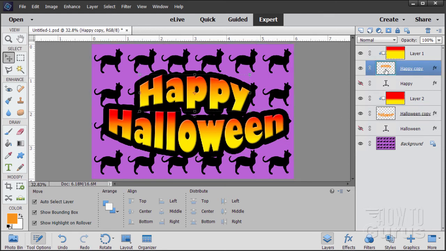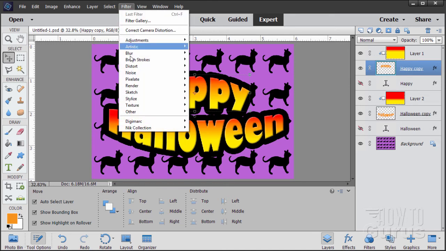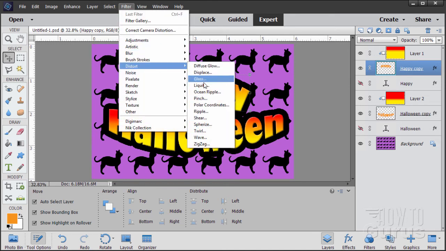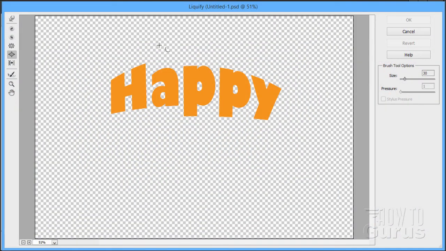Okay, let's go up here to Happy. It's our Happy copy. And we're now going to put in our drippy letter effect. It's easy and fun to do. Go up to the filter menu, come down here to distort, and then over to liquify right there. There's the liquify. We'll be using two of the tools. The top tool up here, which is the warp tool, and this one right down here, which is the bloat tool. We'll be using both of those.